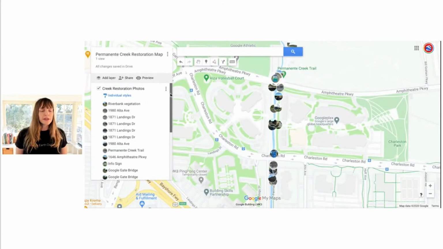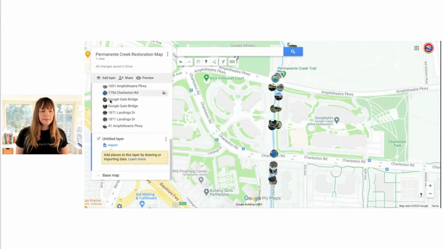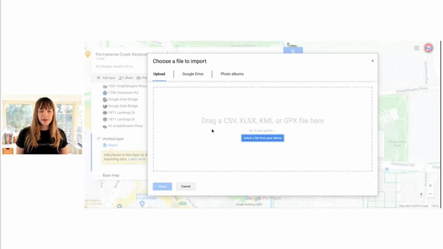Now, as a sneak preview for the advanced topics later, I wanted to show you how to import a GPX file. Let's say you have a GPS unit or a GPS tracker app on your smartphone, and you've tracked yourself on your hike or on your expedition. You can click Add Layer, and you can import a GPX file. This is, again, a GPS exchange file that most GPS units export. I'm going to select File from my device, go to my Creek Restoration folder, and choose creekfieldday.gpx.